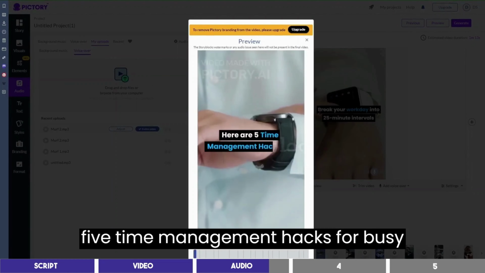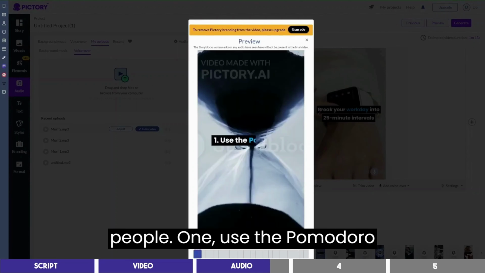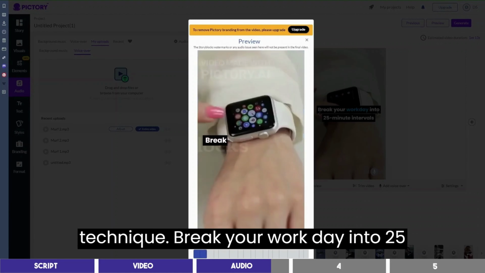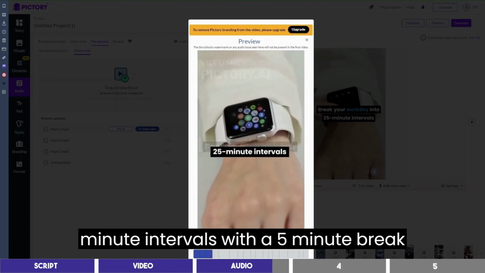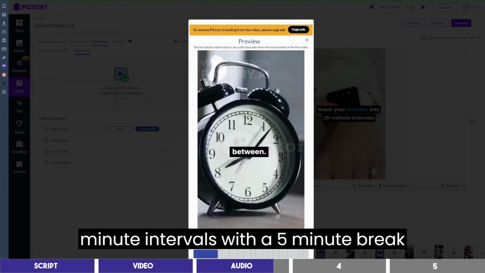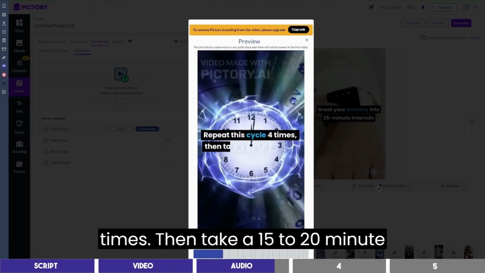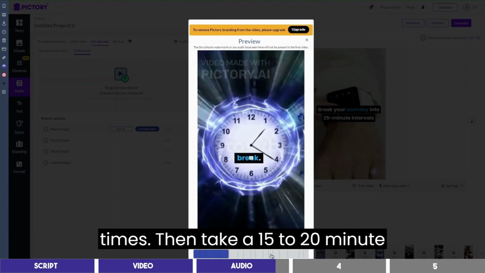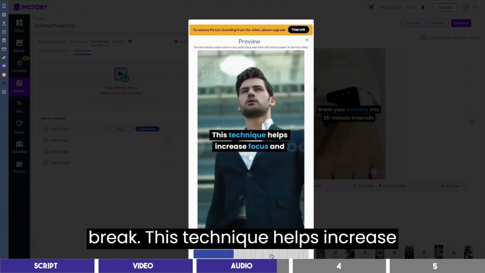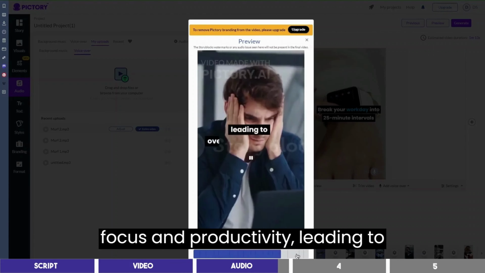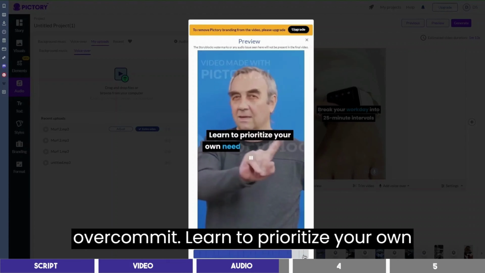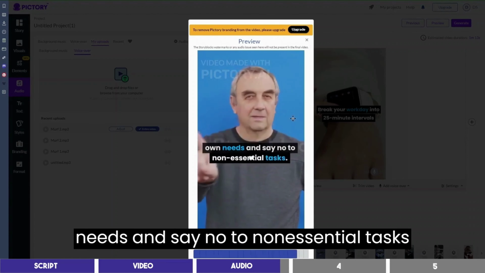Here are 5 time management hacks for busy people. 1. Use the Pomodoro technique. Break your workday into 25-minute intervals with a 5-minute break in between. Repeat this cycle 4 times, then take a 15 to 20-minute break. This technique helps increase focus and productivity, leading to overcommit. Learn to prioritize your own needs and say no to non-essential tasks.